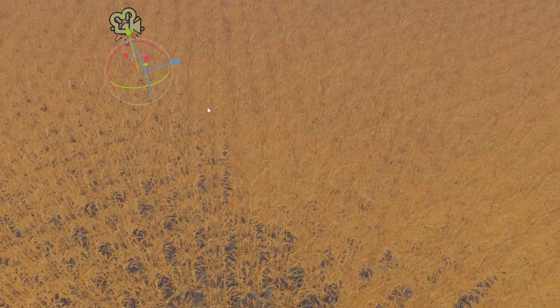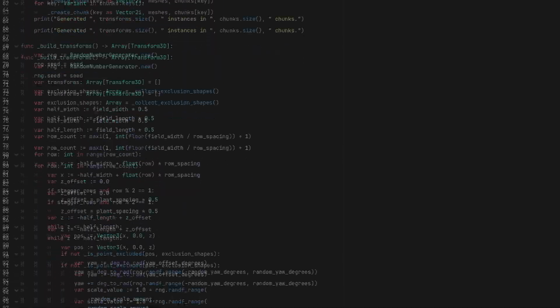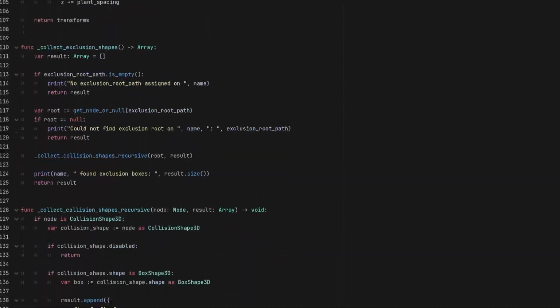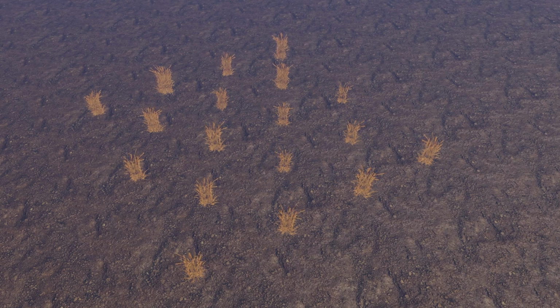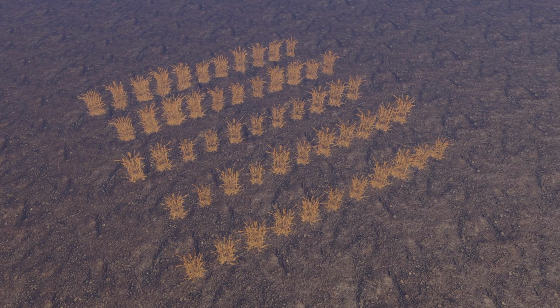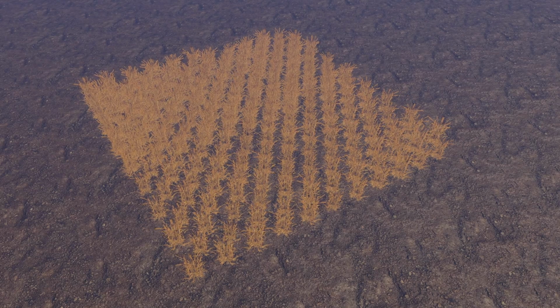Now that the rendering was efficient, I wanted to make the field actually look believable. So I built a procedural field generator using Godot's multi-mesh instance 3D nodes. Instead of manually placing plants, I simply tell it how many rows I want, how many plants I want in each row, and how far they should be spaced. The script then generates the field automatically.